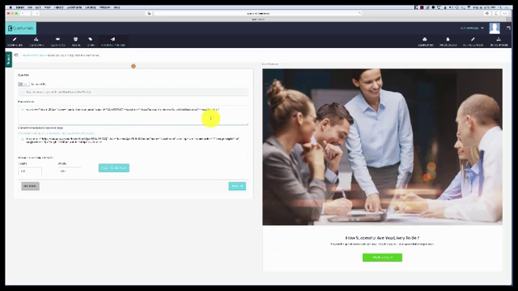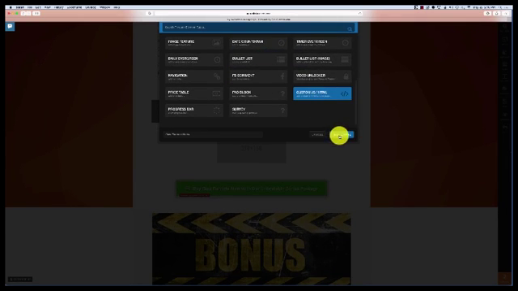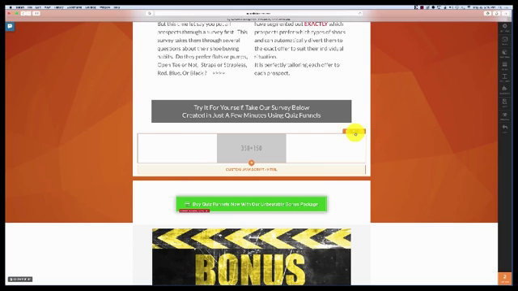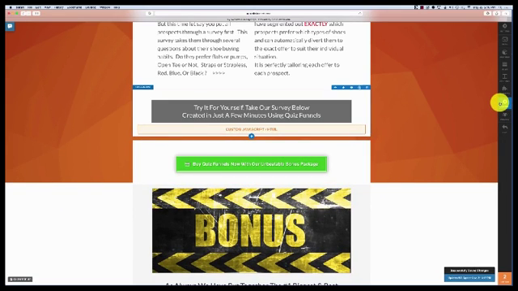But what I want to do is use this embed code right here, and I'll embed it within my bonus site. We're going to go and have a look at that now, so just give me a second. Paste the code in here. Let me just delete this. I'm just going to save it.